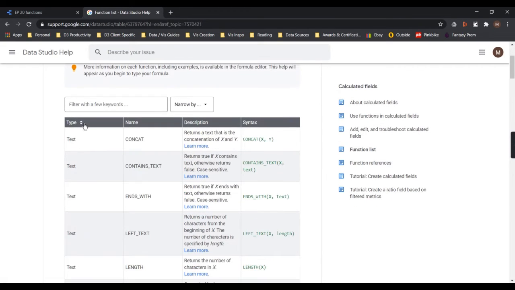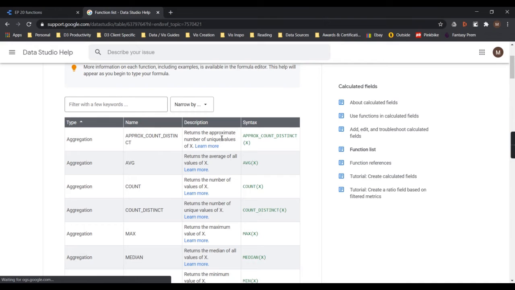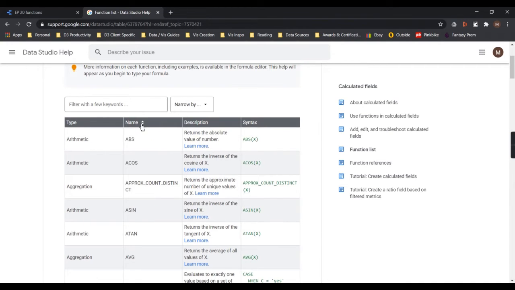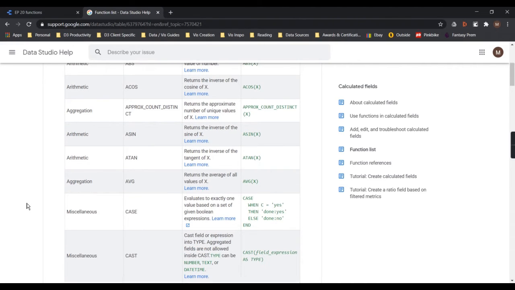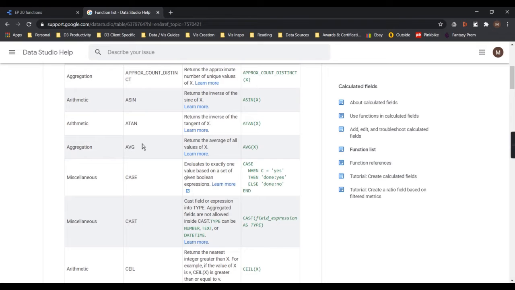Now that tells you the type, the name, the description, and the syntax, so sort of an example of how you write it. So for example, if I wanted to average a field together, what is the average of a field? For example, what is the average sales across all time or split by day, whatever it is, then it's under aggregation, it's AVG, returns the average of all values of X, so average X.